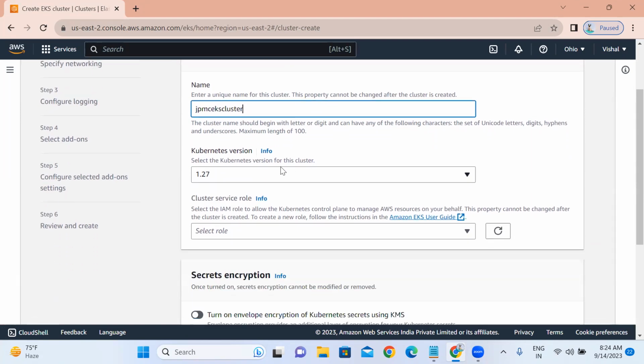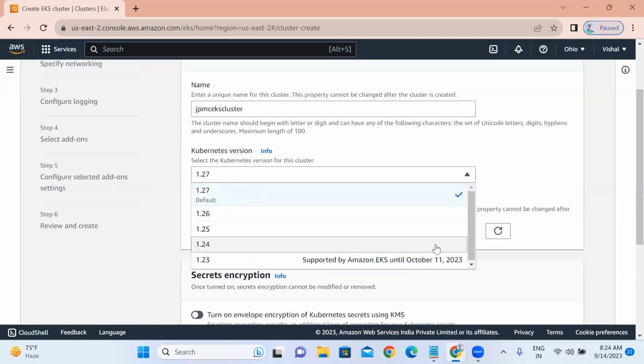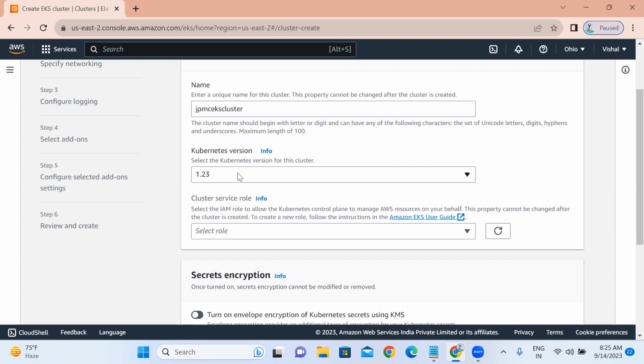The next one is the Kubernetes version. You can choose which version you want. As of now, 1.28 is there, but EKS is not supporting it yet. EKS is supporting 1.27. The lowest version supported as of now is 1.23, and that is supported only till October 11th. Later they may support only 1.24 or higher versions. We have 1.19, but those are older versions. Whenever you are doing this, try to take 1.23.